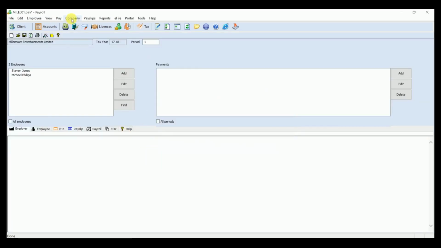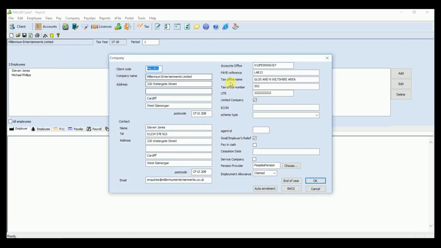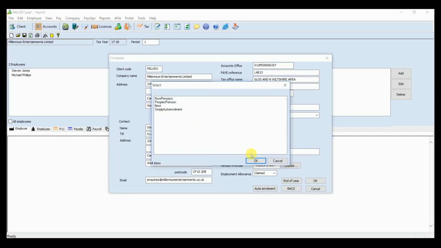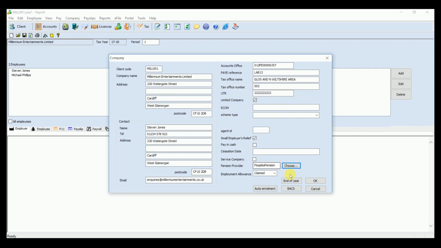To set up the company details, you go to Company, Details, and this is where you set up the standing data for the company. You can also select whether the employment allowance is being claimed, and if the client is under auto-enrollment, you can select the pension provider from the list included, so that you can then export and upload to the pension provider after each pay period if they're under auto-enrollment.